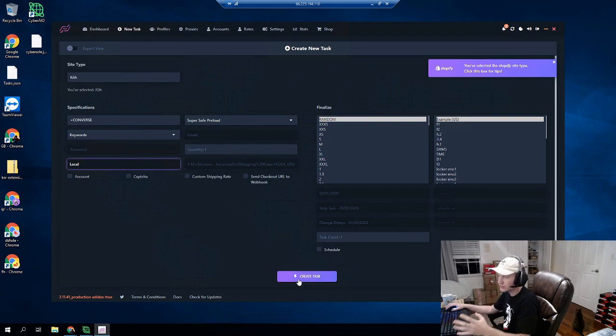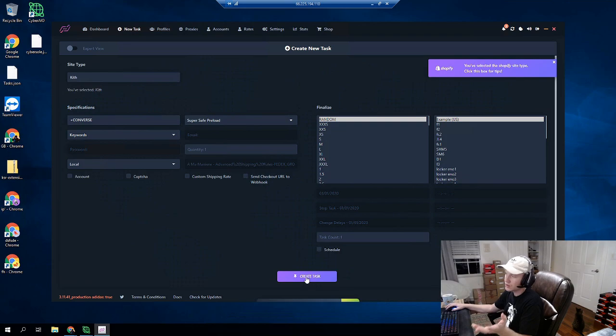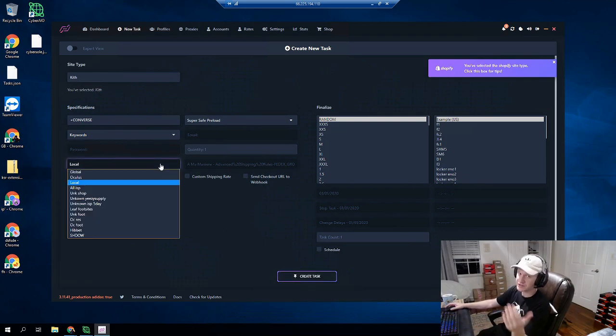This is going to be the first task I'm going to create. I'm usually going to create one or two tasks with this. Do not create more than one or two, okay? Because you will get banned and you'll blow your opportunity of copping. I'm going to create two tasks with this. Then I'm going to diversify my tasks.